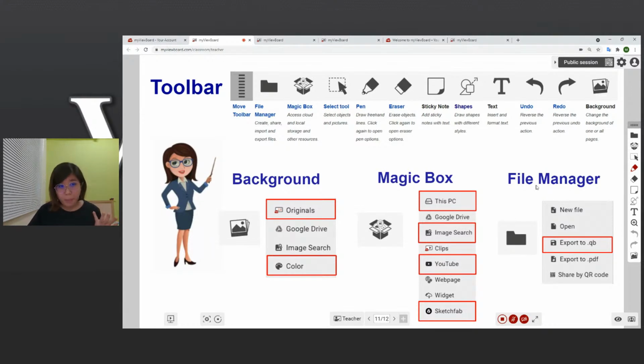If you want to open up a .qb file, you're going to go to the File Manager. And if you want to save a lesson, for example, this lesson, you will want to go to the File Manager and export to .qb. So these are some tips and tricks for how to use Classroom.